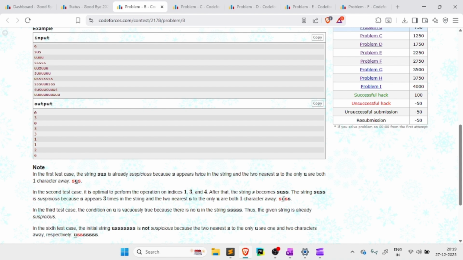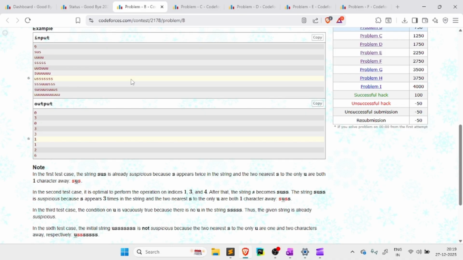Alright, so we are going to make each of the U as S so that there should not be any U that has S on its left and right side that are at different distance. Yes, for each of the U. In the sixth test case, it is not suspicious because two nearest S to only U are not two characters.